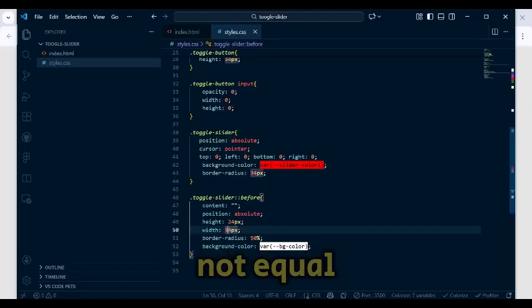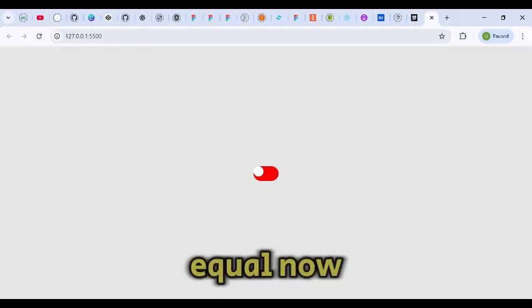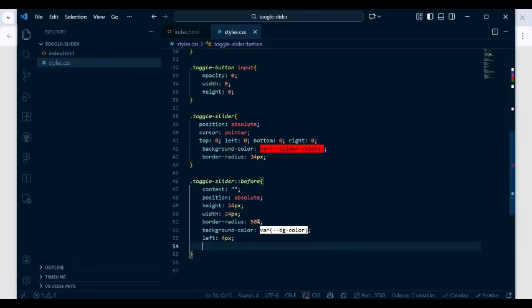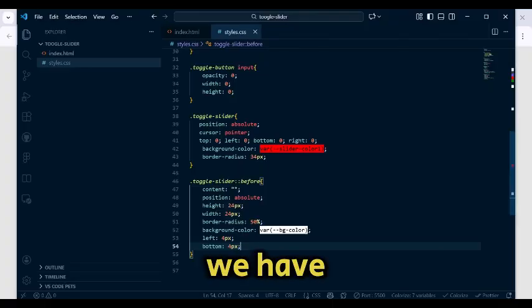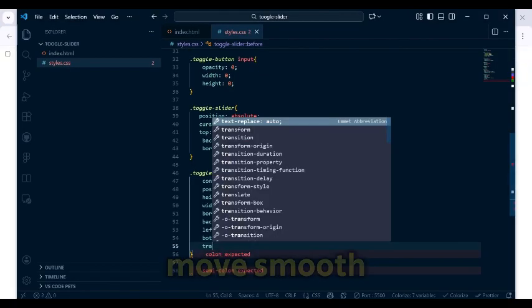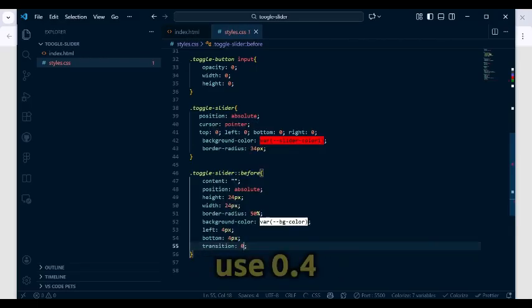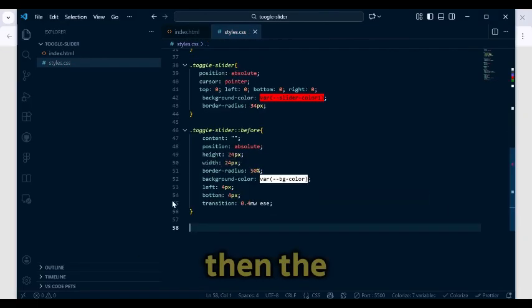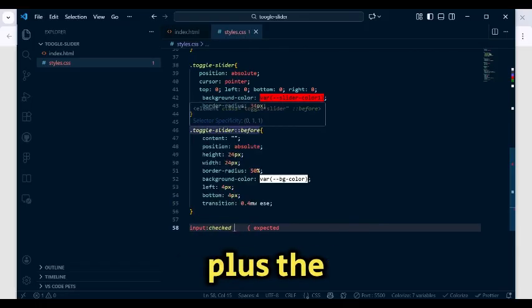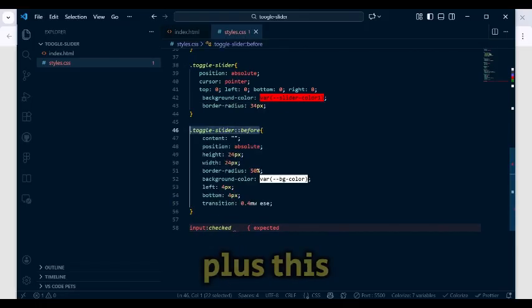Okay, we have it here. So the height and width are not equal. Height 24, width 24. Good, should be equal now. Left to 4, same as bottom. Let's preview again. It's perfect. Add a transition so that it moves smoothly on toggle. Use 0.4 second ease.